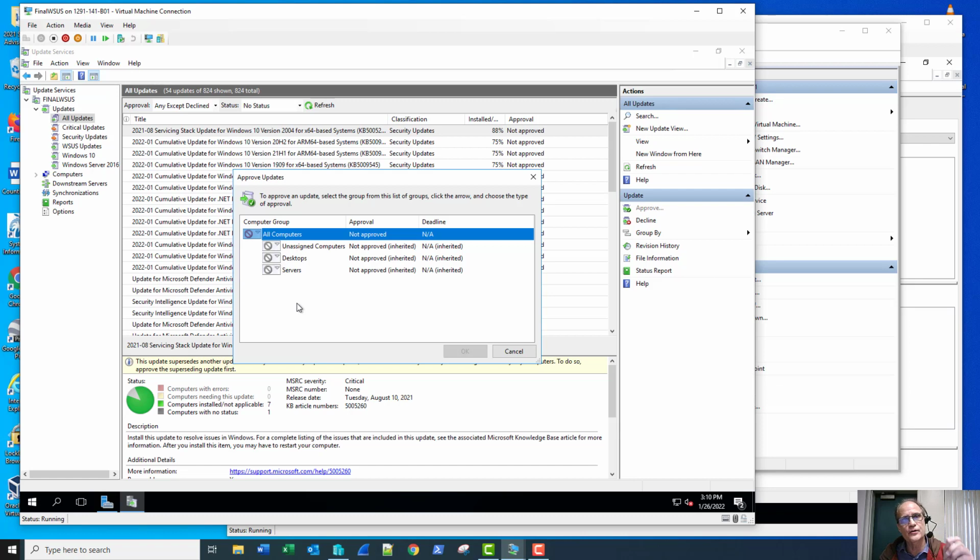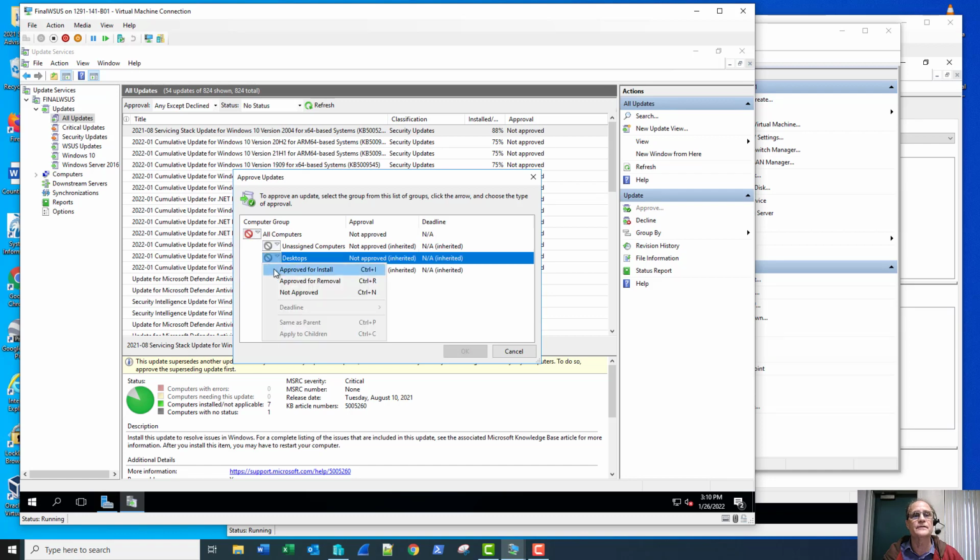And it shows you your groups. And you say, well, this is for Windows 10. I don't want to approve that for server. I'm going to approve that for desktops. Approve for install. Use granularity. Don't just approve Windows Server updates for your Windows 10 desktops. There's no point to it. Control who gets those updates.